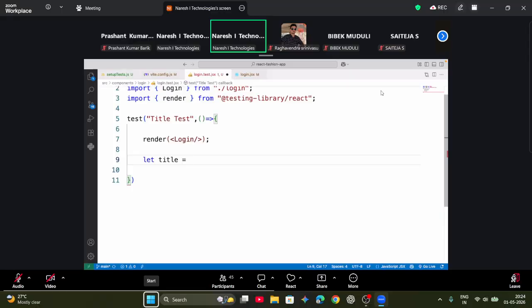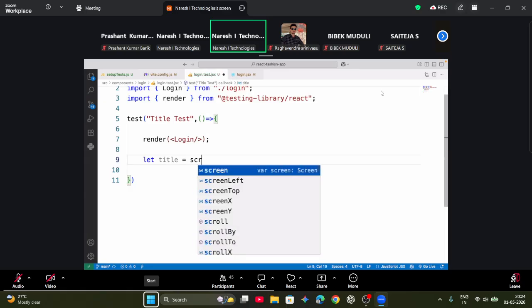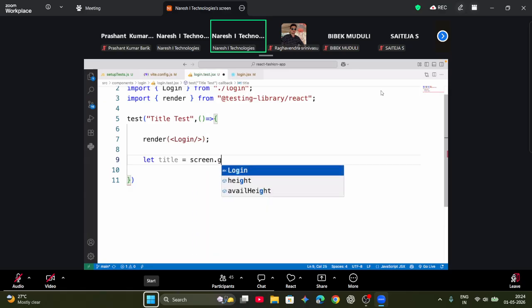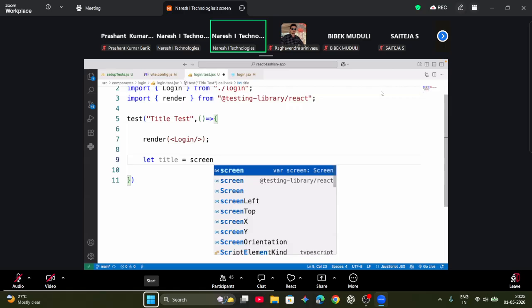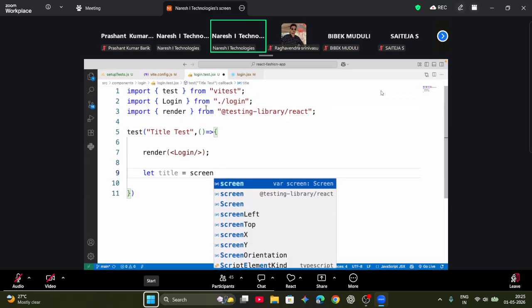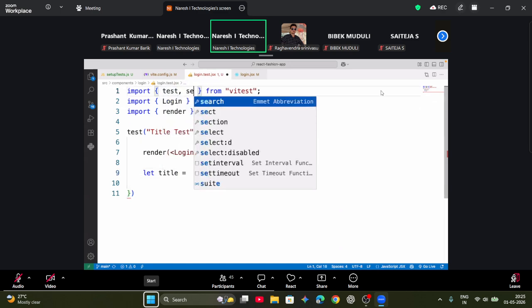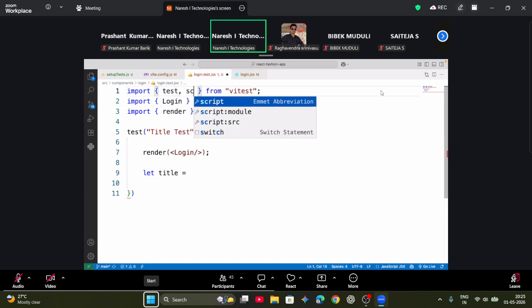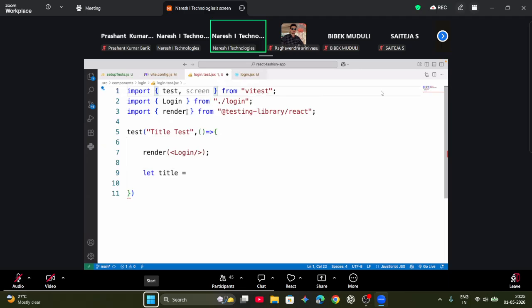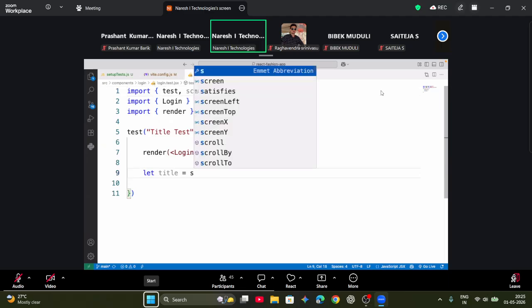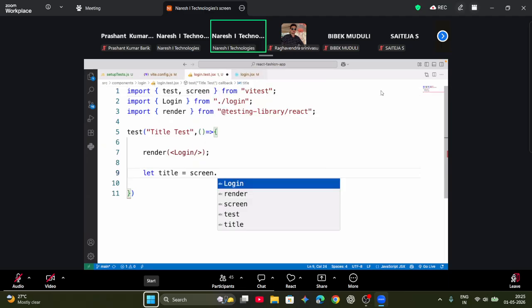We have to access the title. How can we access the title? Here we have a screen method: screen.getBy... Where is this screen coming from? Oh, we have to import it from here. VI test. We have a screen. Yeah, I will use screen here.